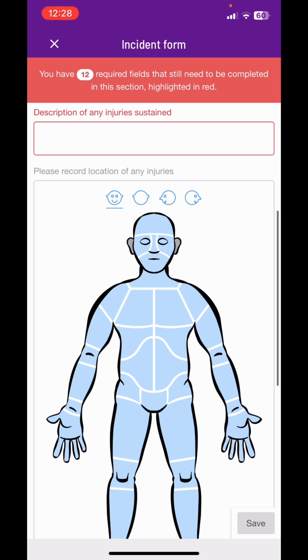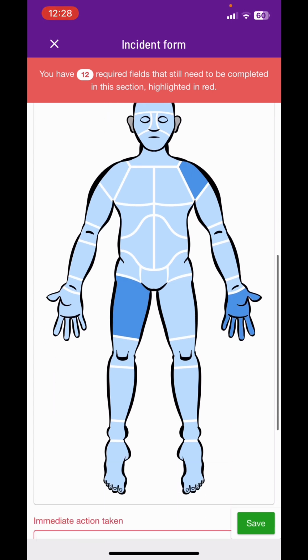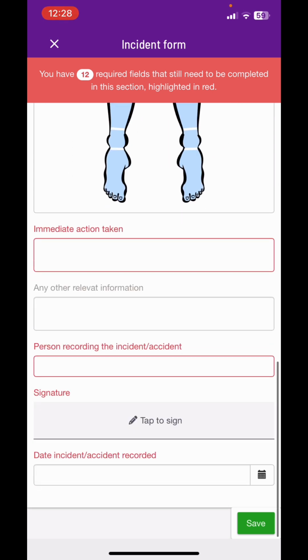What's really good about this app is there's a body map as well. So if someone's got an injury, rather than having to try and describe it, you can click on various parts of this body, and when you've completed it, click on Save, and then that's done. And that will be sent to your manager.